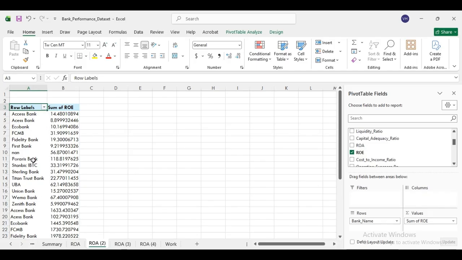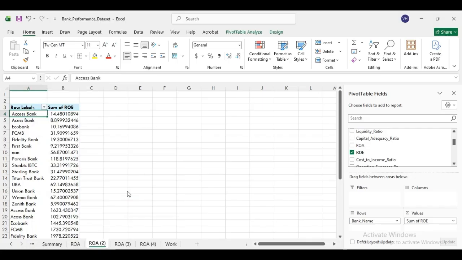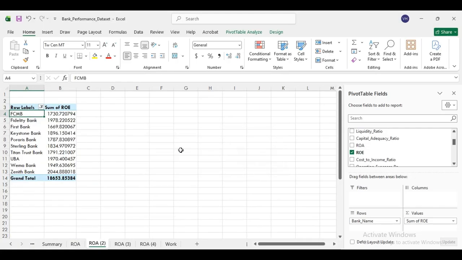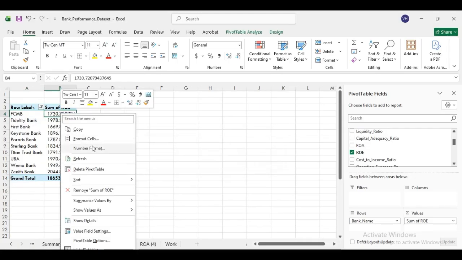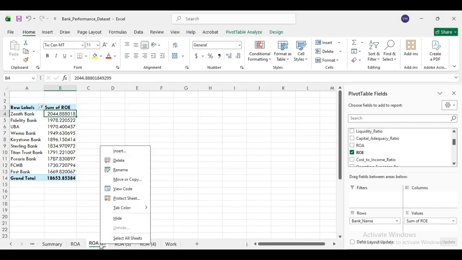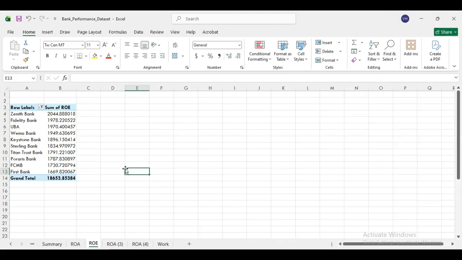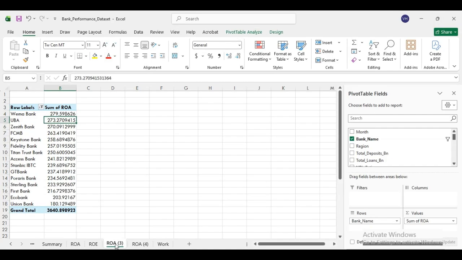This is ROE. You can see it has brought all the data. I right click again and say I want top 10. I click OK. I right click this and sort it from largest to smallest. So you can see I have this one. This one now is for return on equity. So I right click, rename it, and call it return on equity. Press OK.